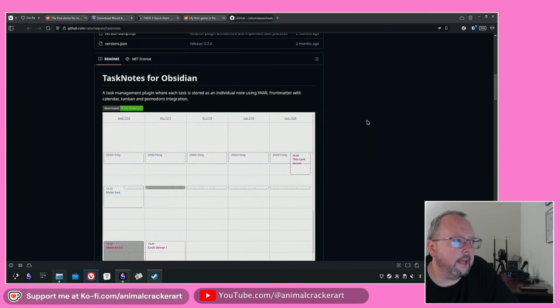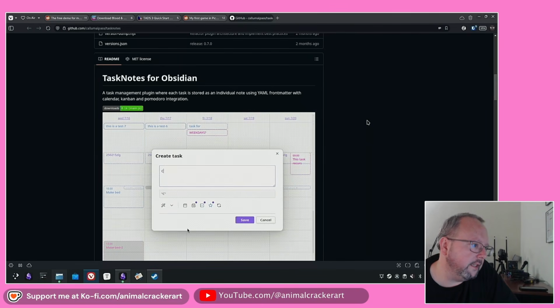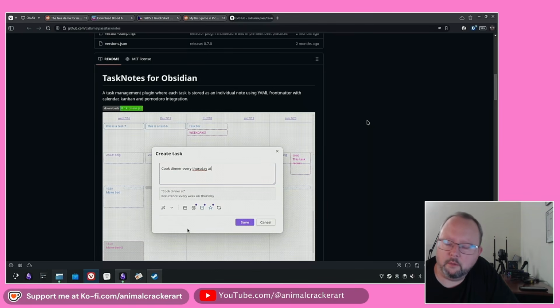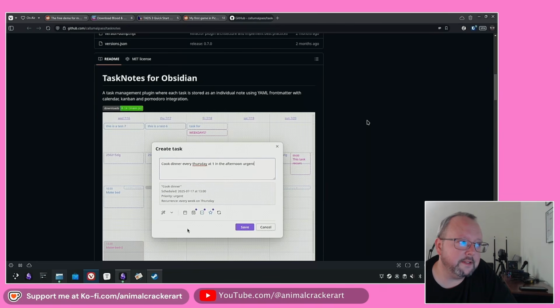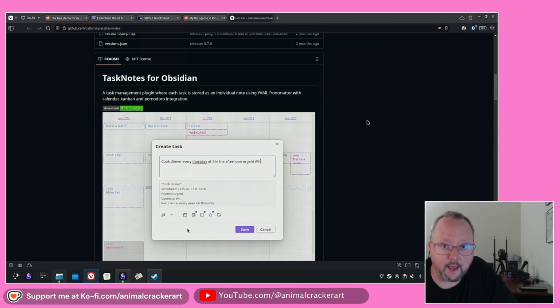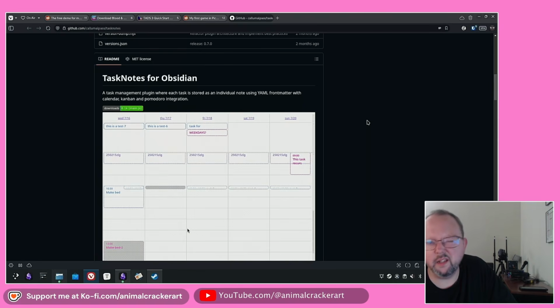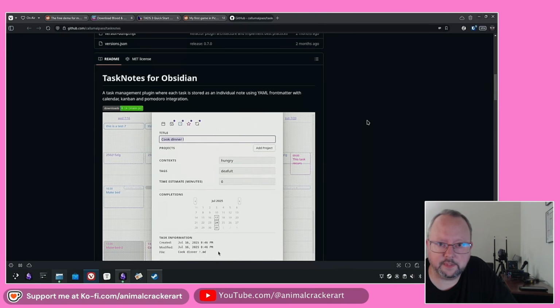Right, let's take a look at the new TaskNotes plugin for Obsidian. So this is one I briefly mentioned, I think, when I was talking about bases a while back, and that's because this is an approach to task management in Obsidian that's a little different than some of the ones we've seen in the past.